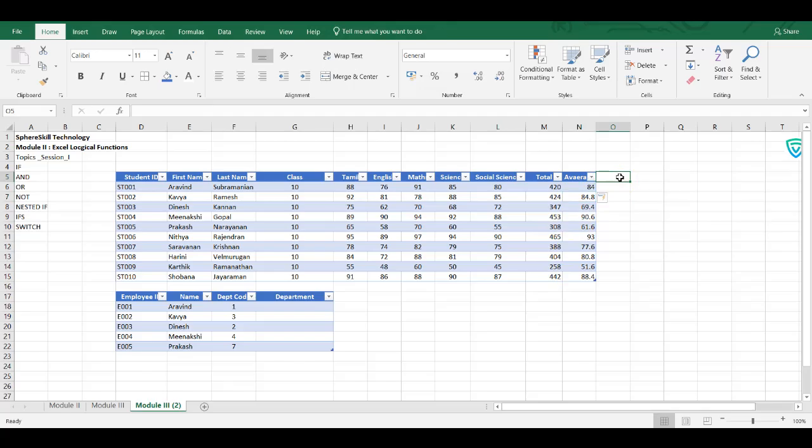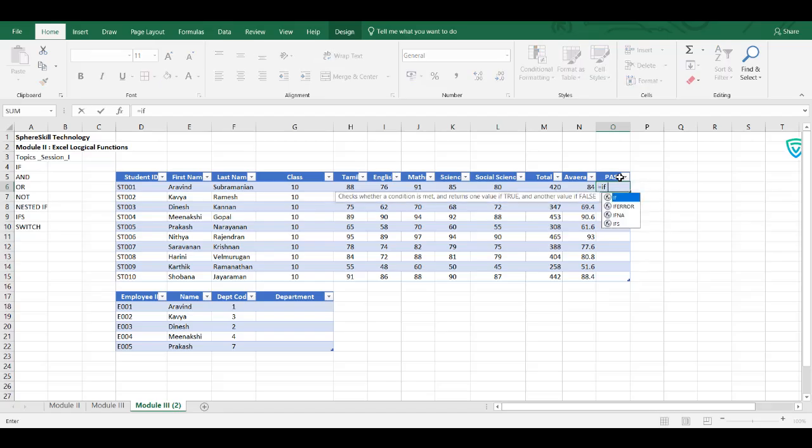Now we have seen the total and sum. I want to check if the student has passed or failed. How can I check pass or fail? By using the average. In the simplest method, first we will see if the average is greater than or equal to 50, then mark it as pass. That is the syntax. Else you mark it as fail. So what I have done: average greater than 50, then pass, else fail.